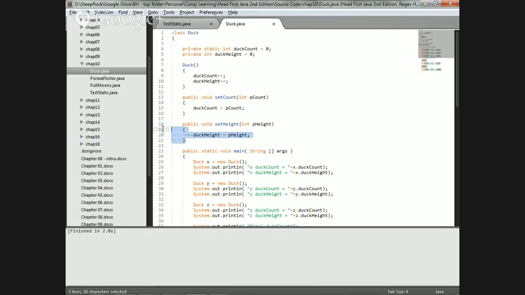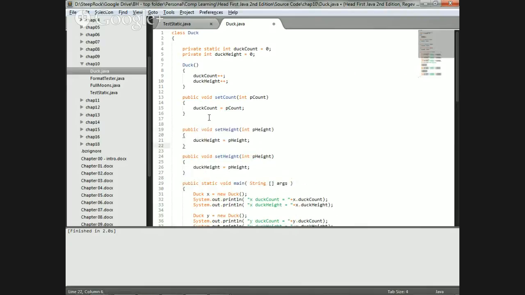Watch this. Just for the sake of something, let's call it print height. Print height, and let's make it static. And it'll print out the height.